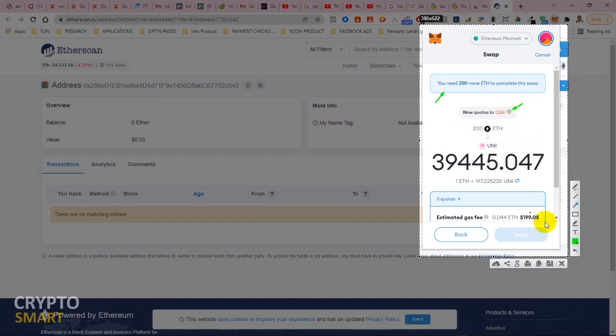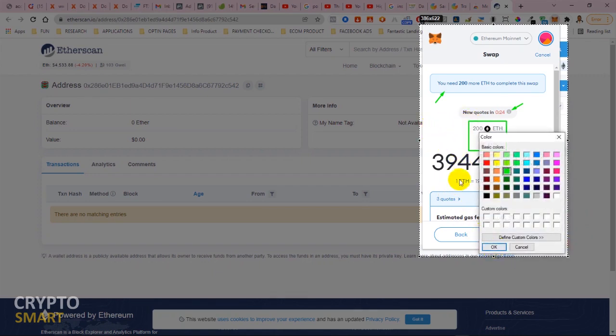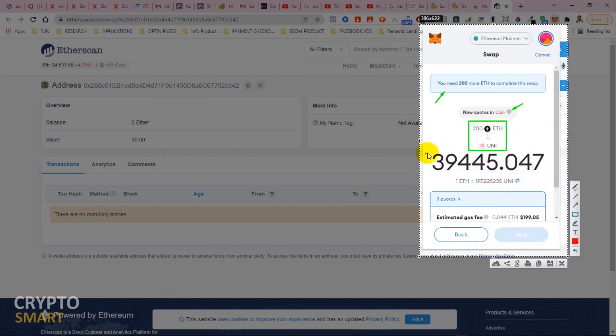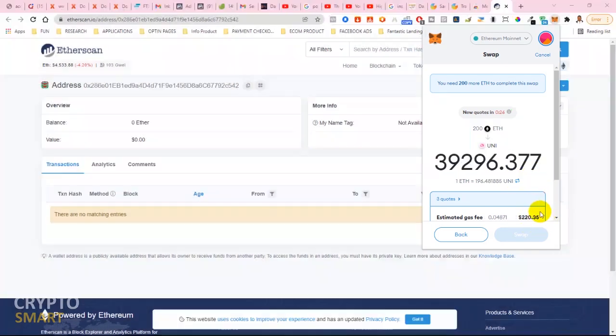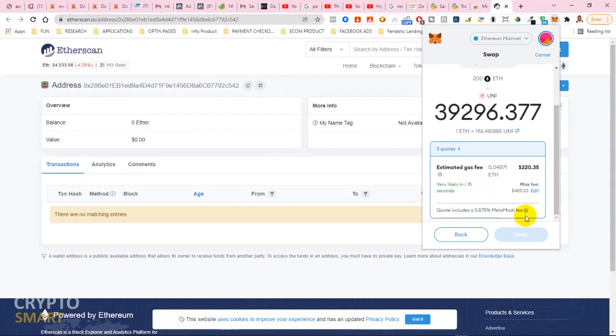So this is the pair that you are swapping for. So 200 ETH for Uni, and I want to change the color now just to differentiate that. All right, so 39,000 pieces of Uni will be gotten for 200 ETH. All right, so 1 ETH is equal to 196 Uni. So you can go ahead to check the other options.